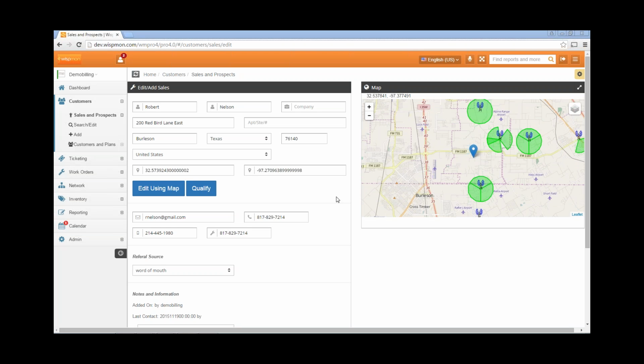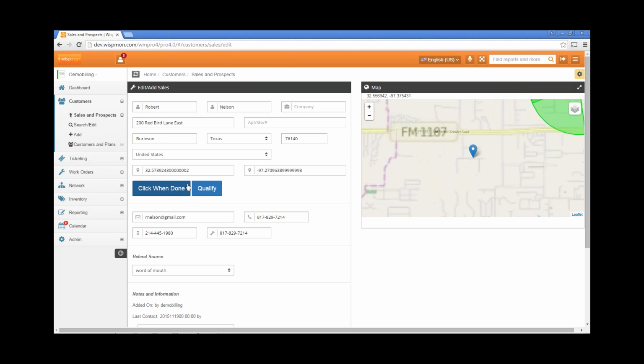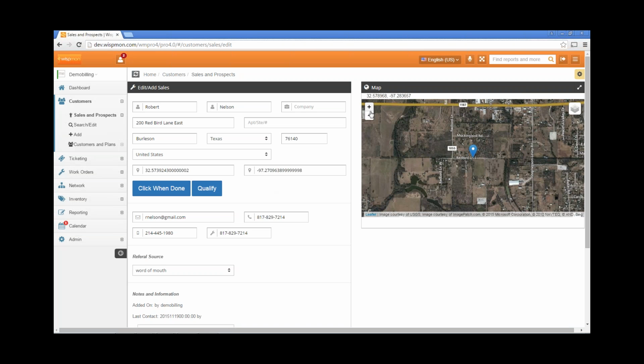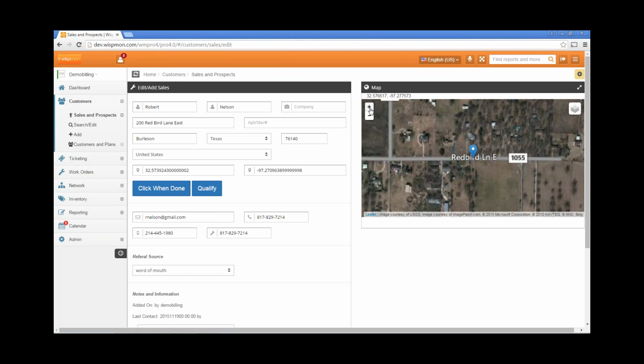So what we're going to do is identify the location exactly where the customer exists by moving the little pin right on top of the location of the anticipated service. So I'm going to edit using the map. I'm going to zoom in, and I'm going to switch this over to a hybrid view so I can see the street and the houses on the street.